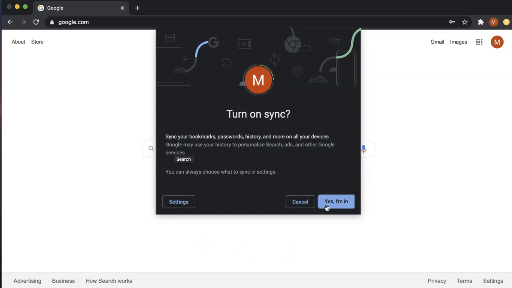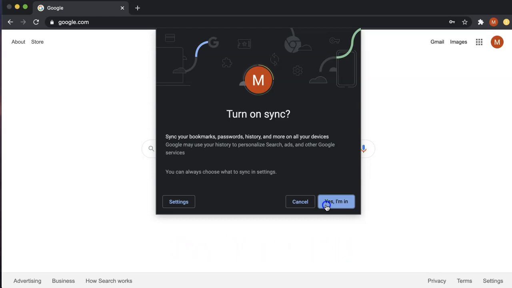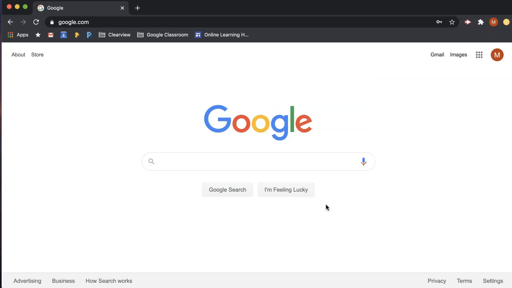That will make it much easier for you to find what you're looking for and much easier for you to remember how to get into every app that you need. You'll have to choose sync and link data every time you log in on Chrome on a new device. Remember, if you don't choose sync and link every time on different devices, you'll be surprised when your bookmarks and your passwords don't show up and you can't find them again later. And Google always asks one more time if you want to turn on sync. Click Yes, I'm in.